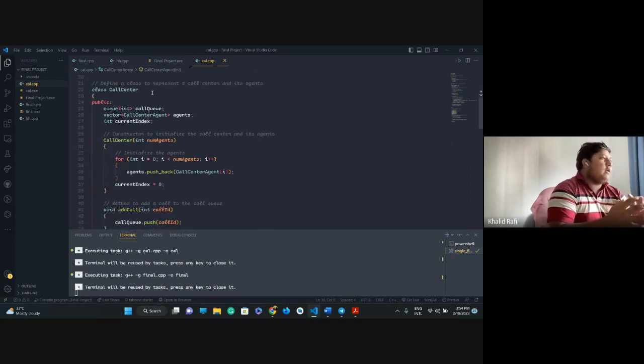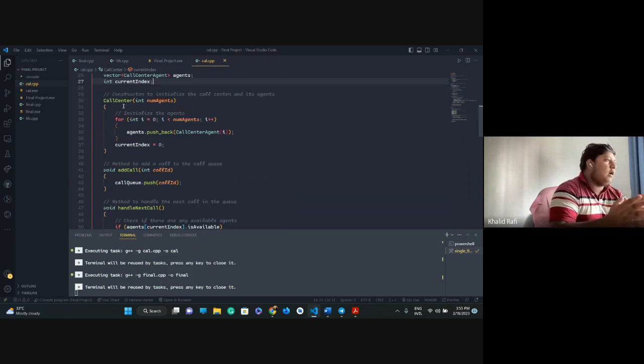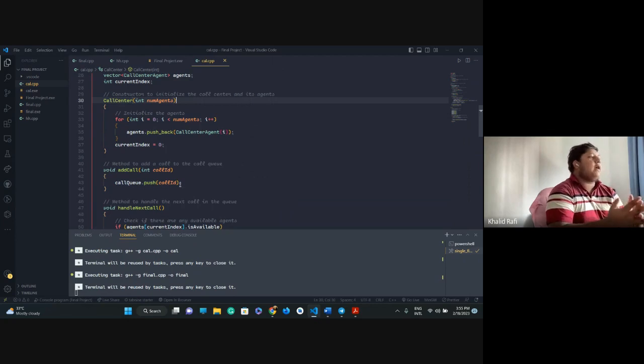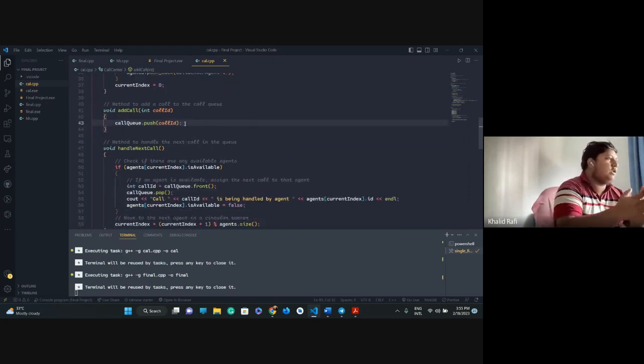Next, we can see that we have defined another class, which is call center, and we have added a queue named call queue, which is of integer type, and a vector named agents, and also the current index, which is of type integer. Then we can see an initialization of the call center class, and right down there we can see the add call function, which is of type void. In the add call function, we push the call ID to the call queue with the queue functionality.